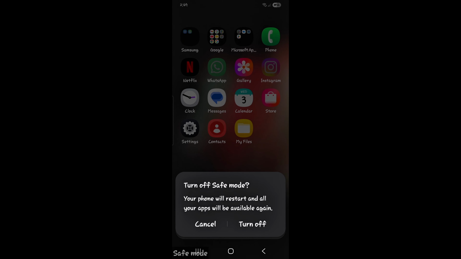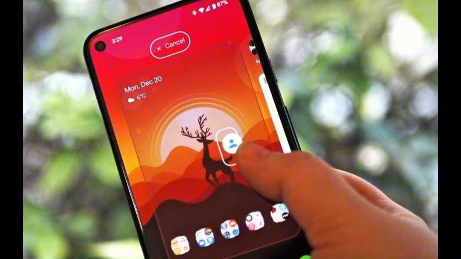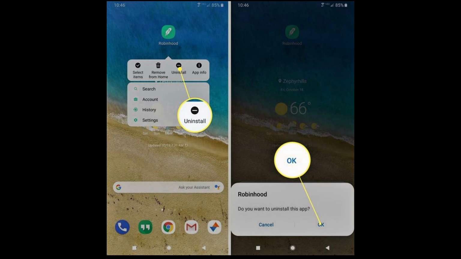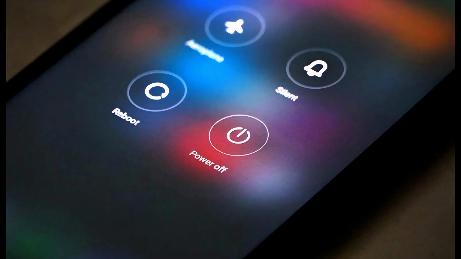Now think back to when the issue started. Did it begin after installing a launcher, a phone cleaner, a battery saver, an accessibility tool, or a floating overlay app? These types of apps are common causes of Android stability problems. Go to Settings, then Apps, and uninstall recently installed apps one at a time. Restart the phone normally and test after each removal. This process can help identify exactly which app is causing the issue.